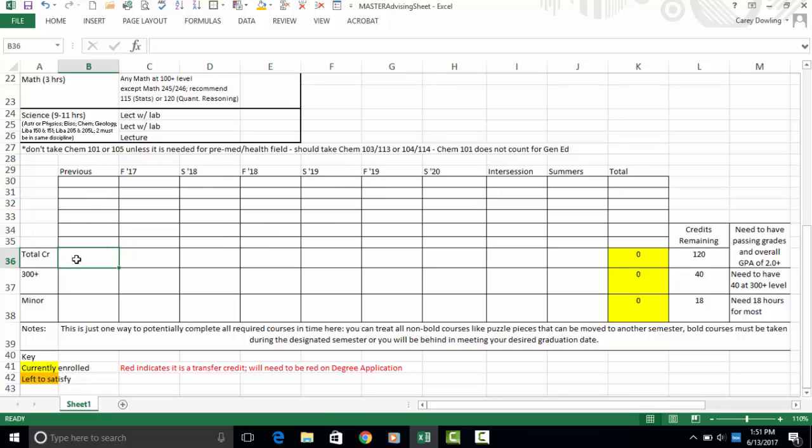So let's say you are a sophomore, you took 30 credits your freshman year, and you plan on taking 15 credit hours every single other semester. As you can see, if you take 15 credit hours every single semester for 8 semesters, that adds up to 120 hours total. You're good to go as long as this is 0. So you need to have passing grades in all of your classes and an overall GPA of 2.0 or above.